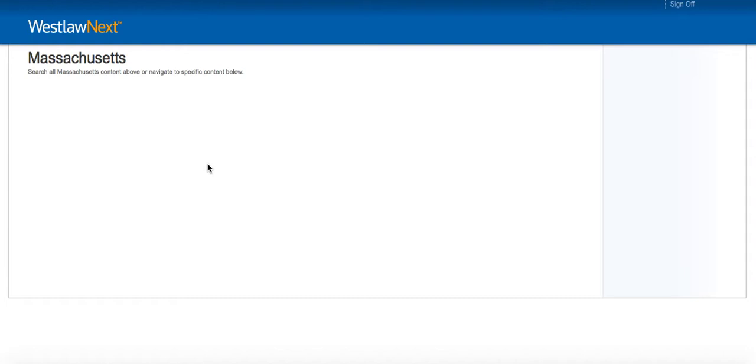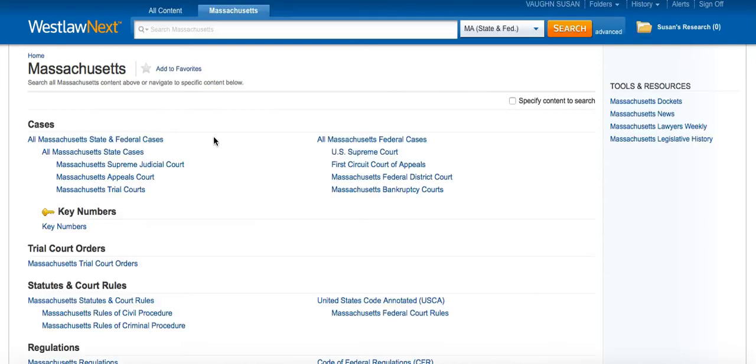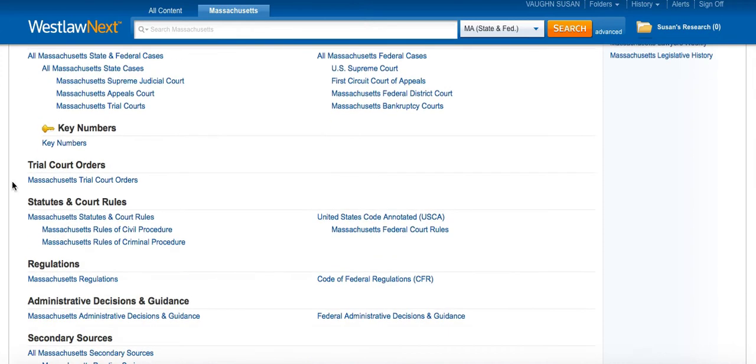On WestlawNext, it's pretty easy to see how the content is organized, and you don't have to know the specific names of any unofficial reporters because they list the materials by the branch of government basically, as we'll see in just a sec. Okay, so you can see here this page is set up in a way that's really easy to look at. We have cases at the top, statutes.